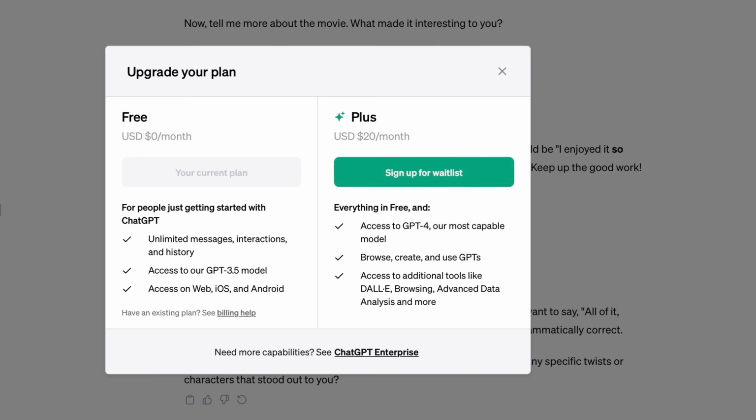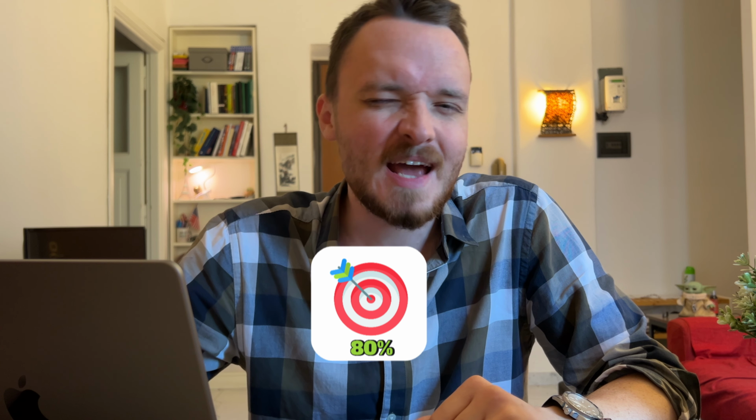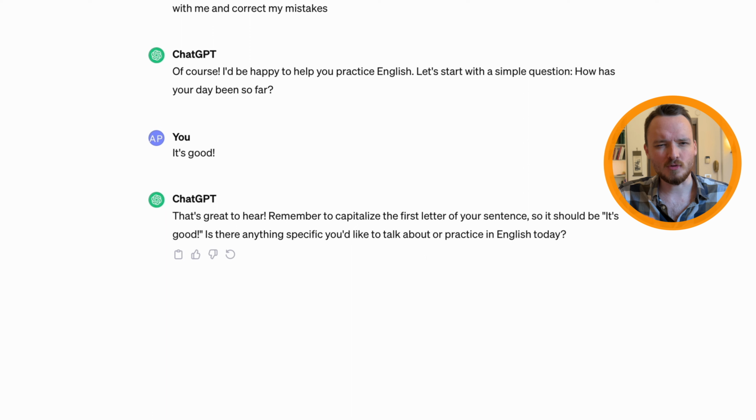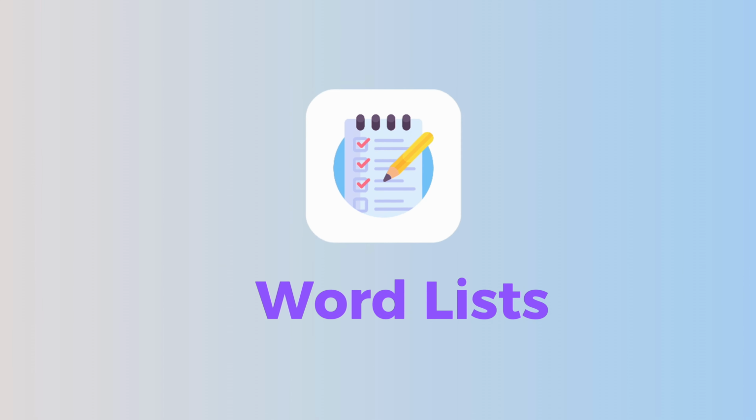There are 2 versions of ChatGPT. You have 3.5 and you have 4. ChatGPT 4 is a subscription service, you need to pay for it. I've experimented with 3.5, which is the free version, and I would say that it's about 80% accurate. I've also found that it corrects me on things that aren't always an error, but this is not frequent and better than a textbook.